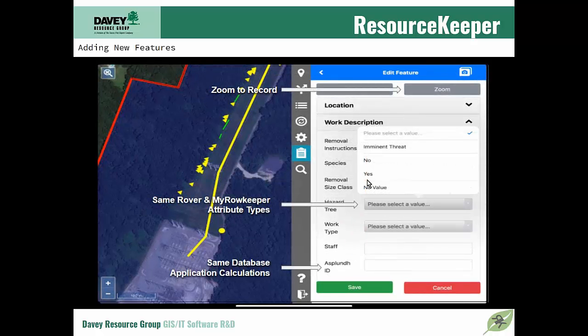And you have the same Rover My RowKeeper attributes that you would expect. It's all talking to the same database behind the scenes, including database application calculations. For example, ASP1 ID is something that's automatically calculated when we upload to RowKeeper. That's an ID for the contractors on this project.